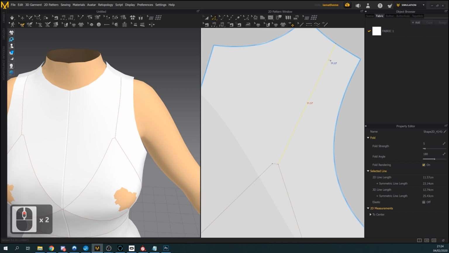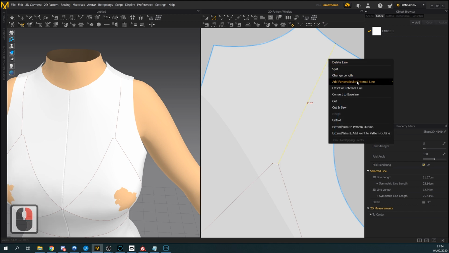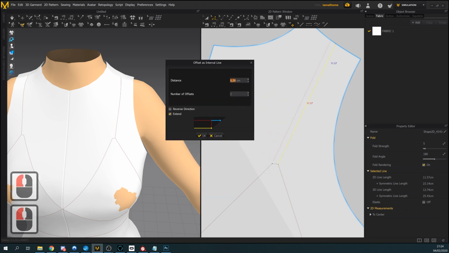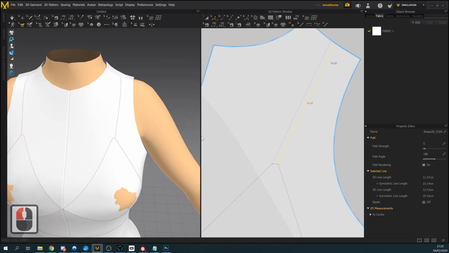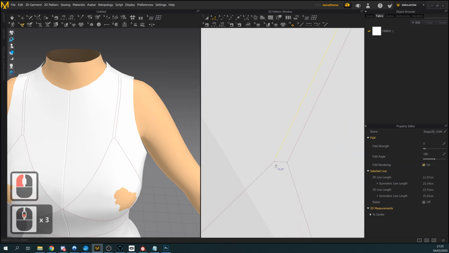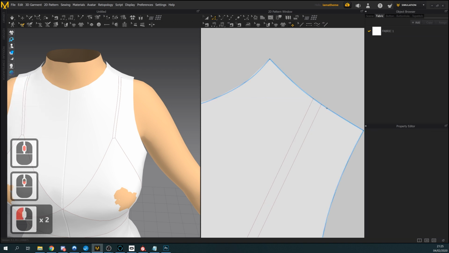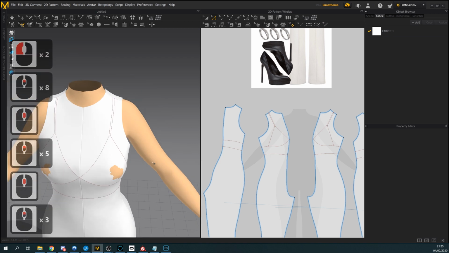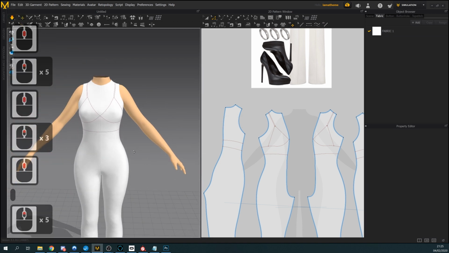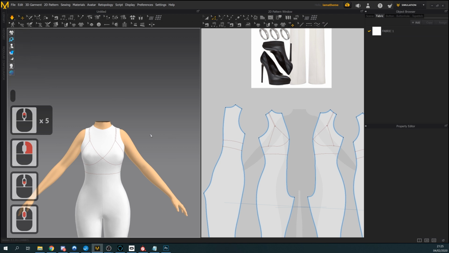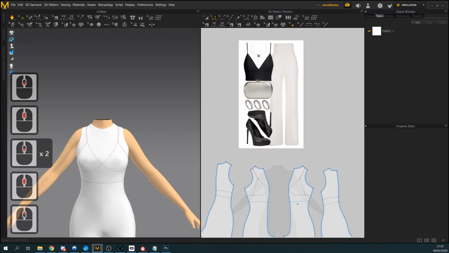So I'm selecting the line now, and I'm going to offset as internal line. I'm doing this on purpose so that I'm sure that it's a straight line I'm going to get. And I'm going to say 50 centimeters. Okay. Now, as you can see, there's also a little problem here, so I'm going to help it a little. Yes. And there we have a lot of our pattern already, although I am not fully satisfied, but that's normal.